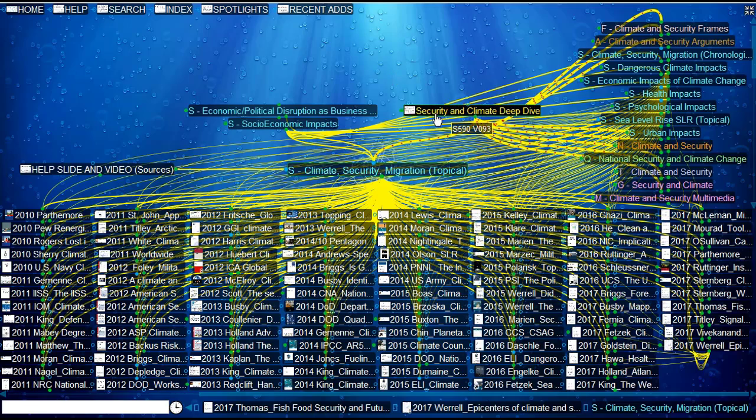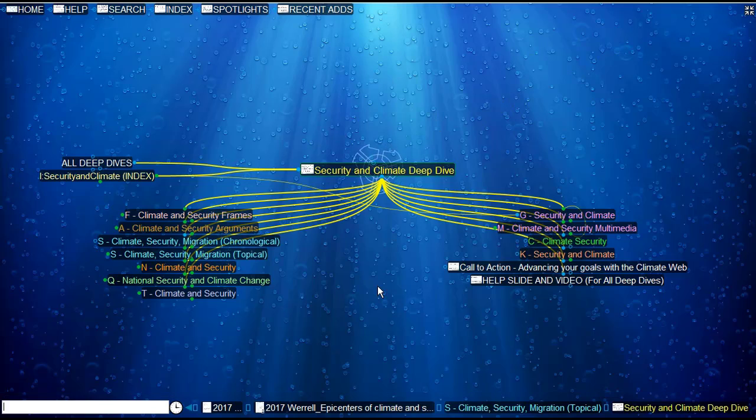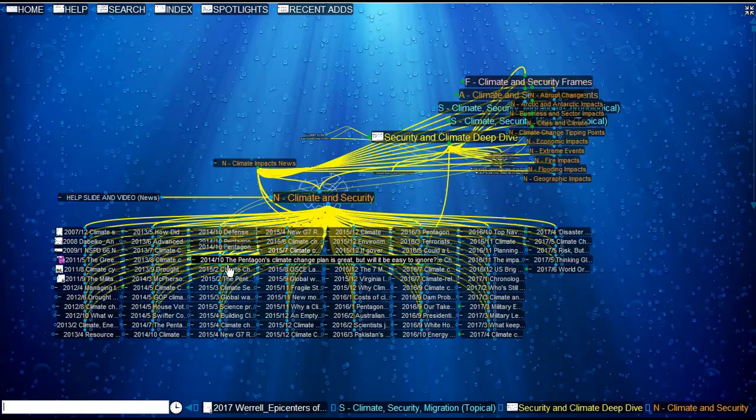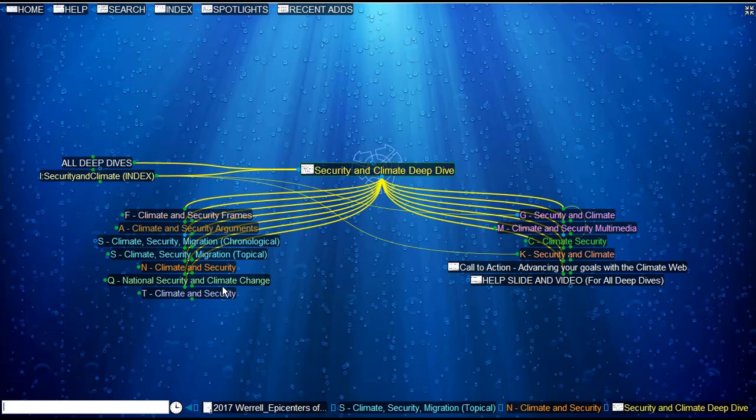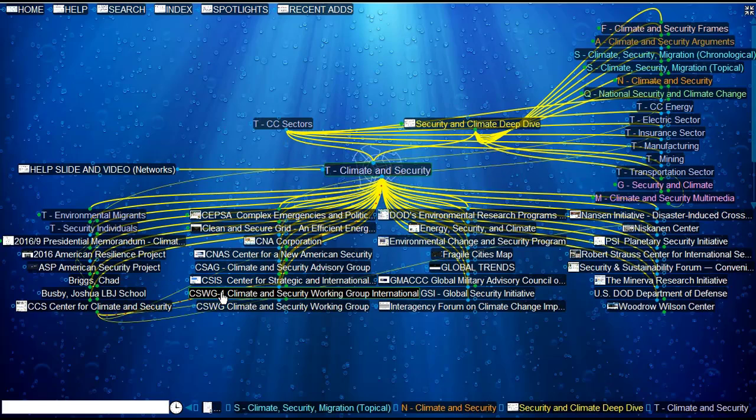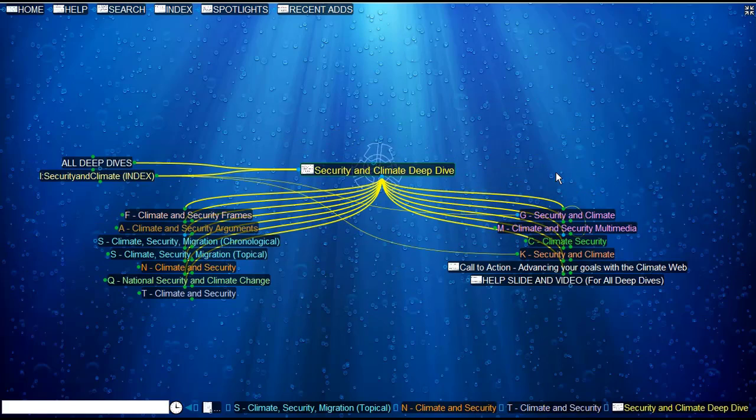Go up one more level, and the entire security and climate deep dive opens up. Deep dives include a timeline of news stories. They include key websites and other web resources. If you spent months searching the internet, you could find a lot of this, but what you'll never find is organized access to graphics or ideas that might really influence your thinking. We call it actionable knowledge.